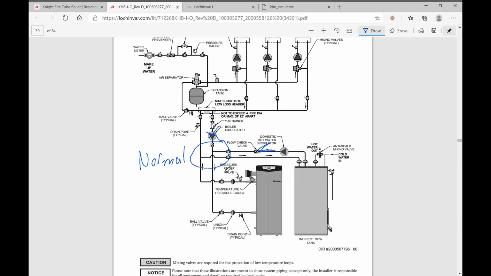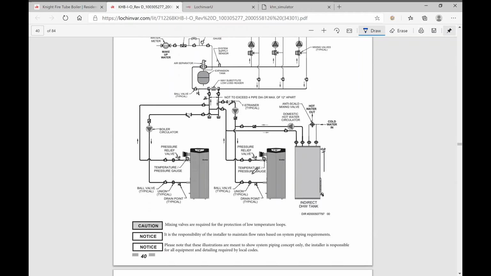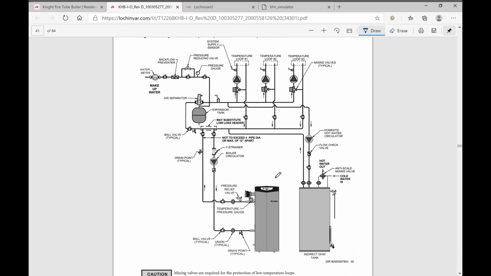But let's say, for example, we walk into conditions where we have our indirect tank piped off of our system, and in this case, this boiler has to compensate for the entire load of the system and the indirect tank. In our manual and in our parameters, this would be known as a zone operation, and we actually have to go into the parameters and change it so that the boiler understands that this is a zone operation.